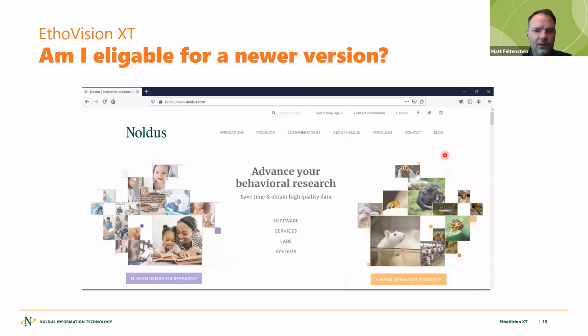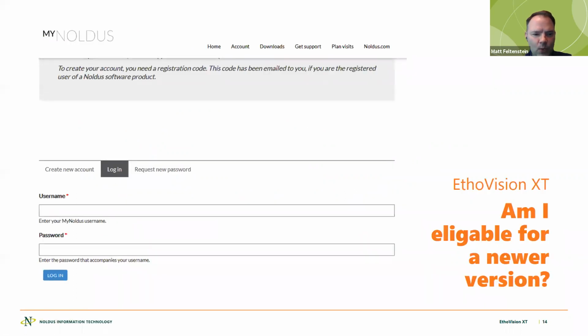So if you're using an older version, you may be wondering, am I eligible for a newer one? If you go to Noldus.com and click on My Noldus, it will take you to this page where, if you have a username and password, you can log in. If you don't, you can always create a new account. Again, this is open to anybody that is a Noldus customer.